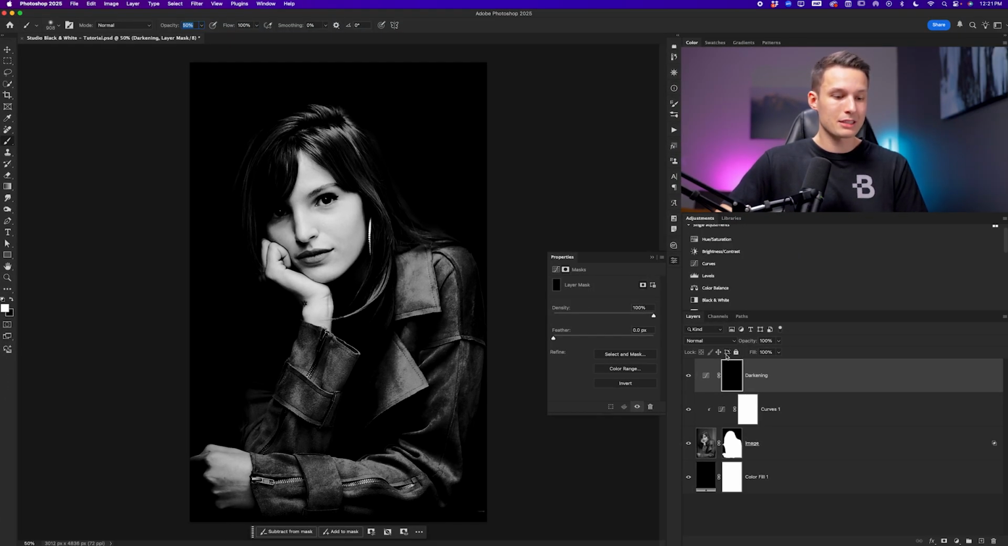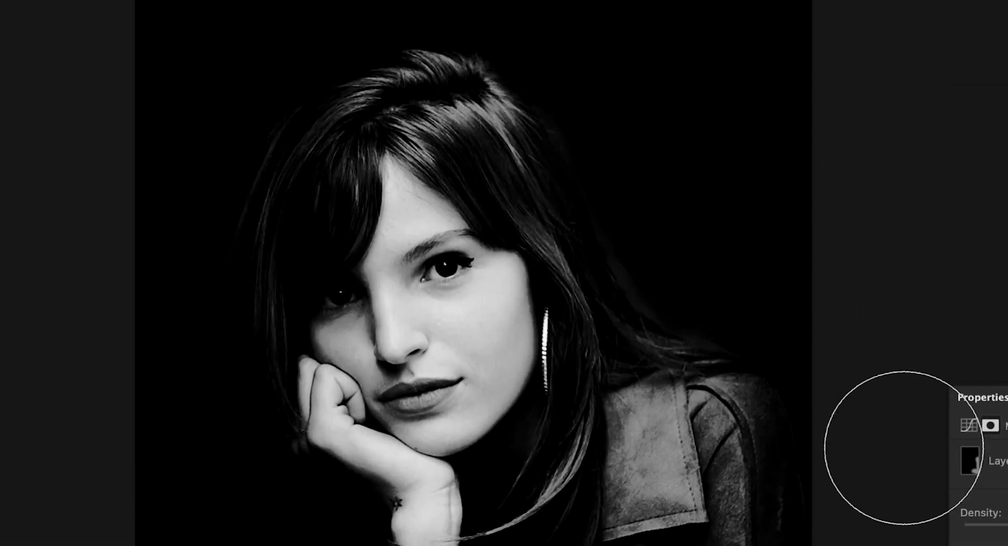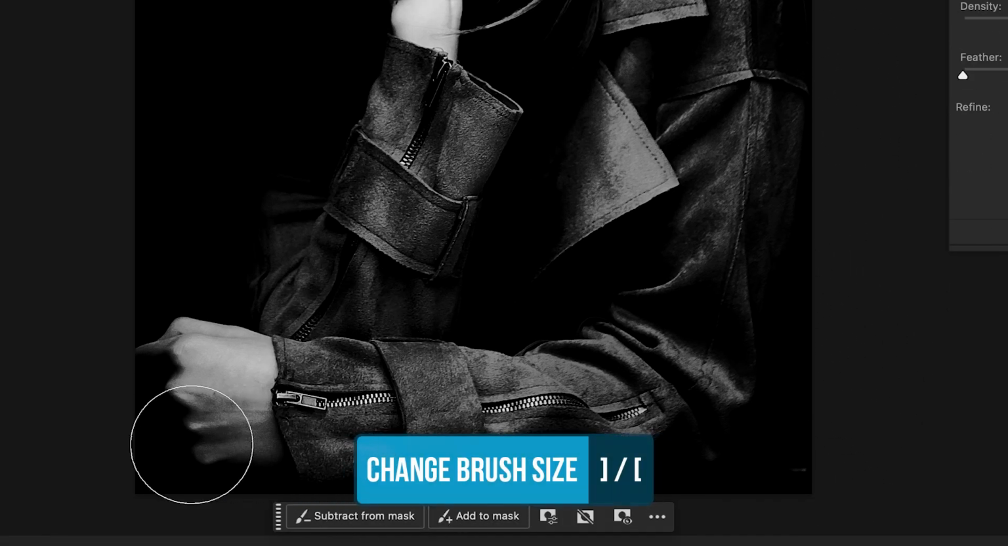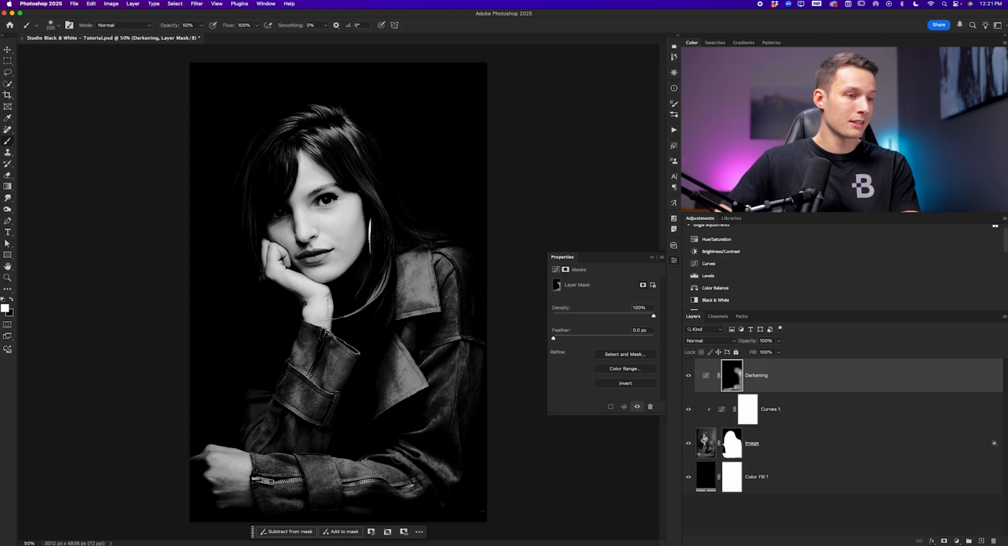While that layer mask is selected, we can just paint over anywhere that we want to add more darkening to. You can scale your brush up and down using your bracket keys and adjust your brush opacity if you find that this effect looks too intense in certain areas. So I'm just going to paint over the shadows in areas I would like to be a bit darker, and I'll meet you when it is all complete.